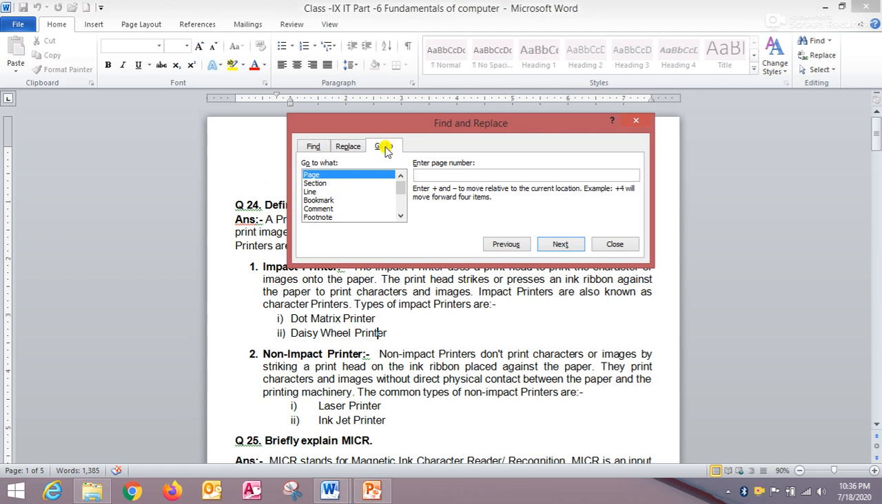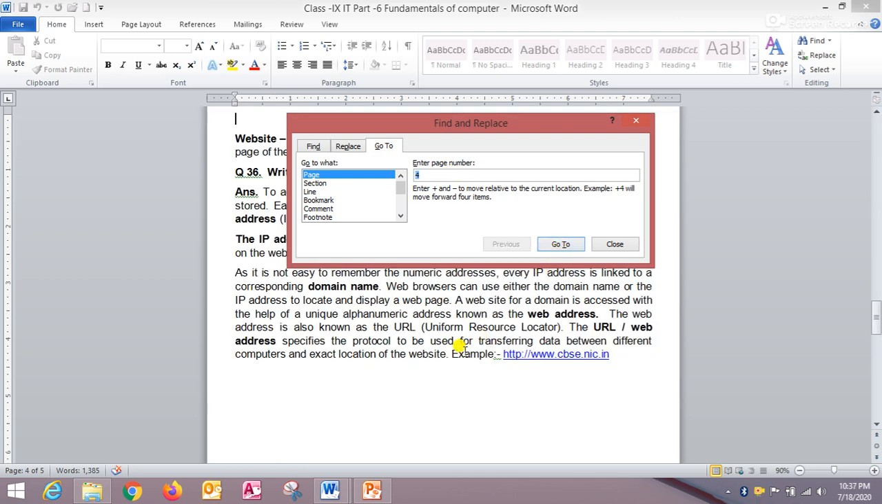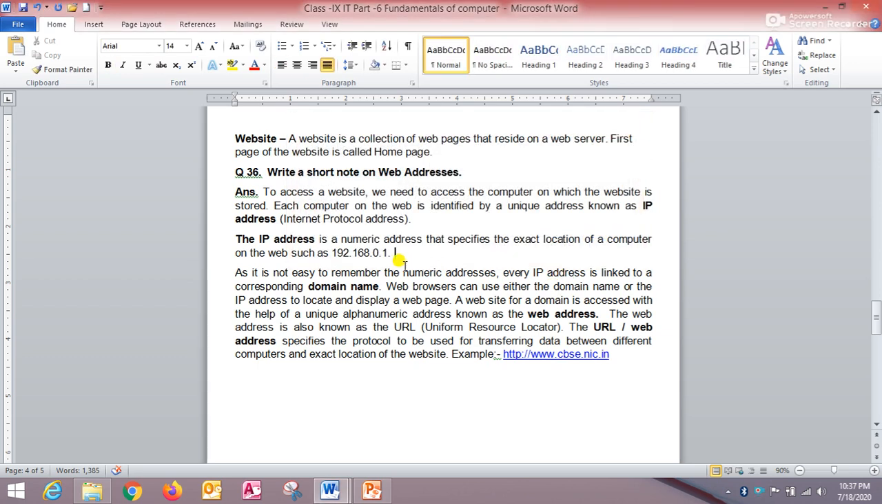In Go to what, the Page option is selected. Here you have to enter the page number to which you want to move. Suppose I am typing here page number 4 and then click on the Go To option. So this is page number 4. Look at the status bar, page 4 of 5. Now we are on page number 4 out of 5 pages.